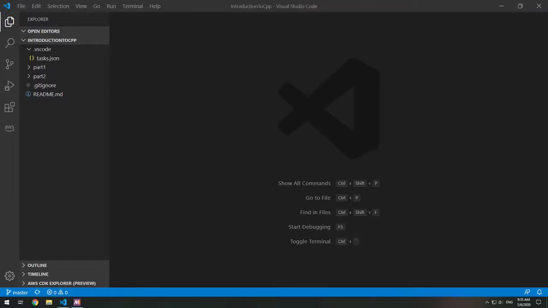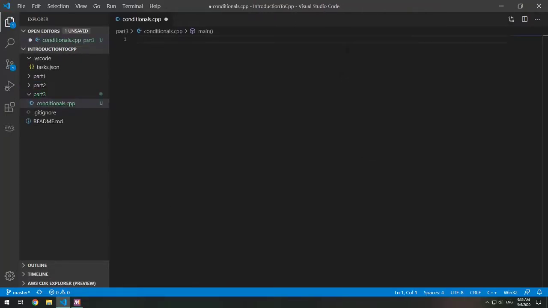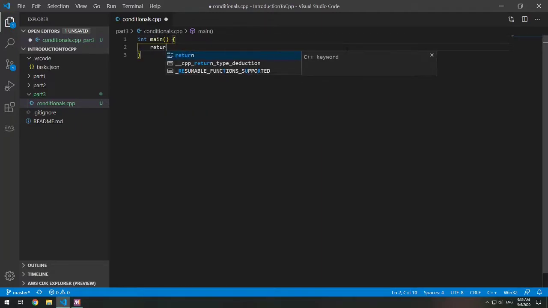In this part, we're going to learn about conditionals. So let's make our new folder. New folder, this is part 3, and we are going to be learning about conditionals. So I'm going to make a new file. This is going to be called conditionals.cpp. So let's start with writing our main method. So int main, and we're going to just return 0.